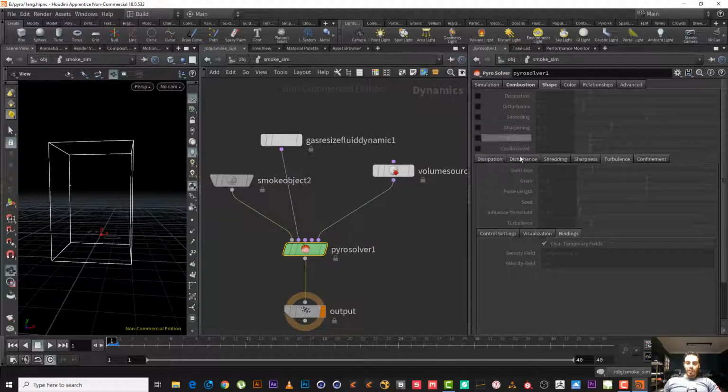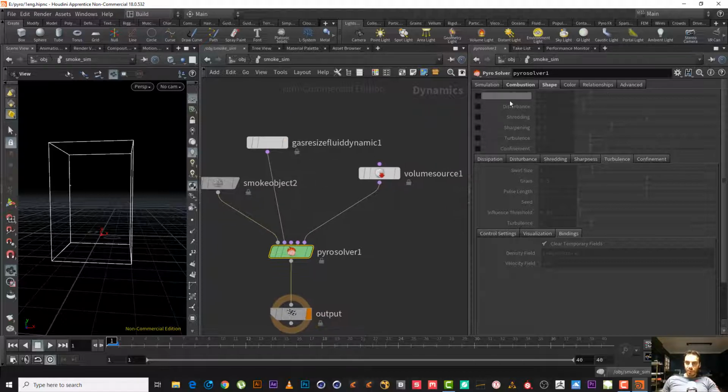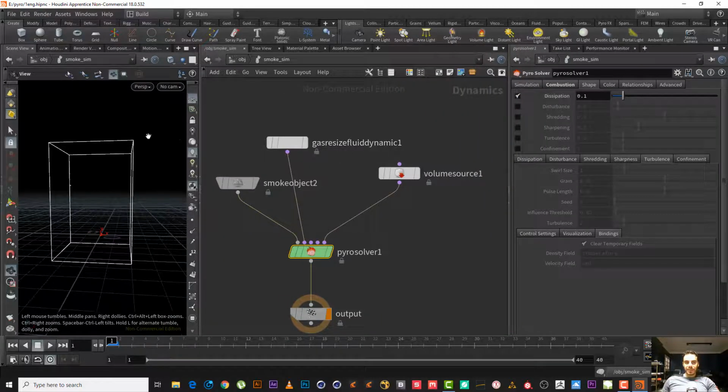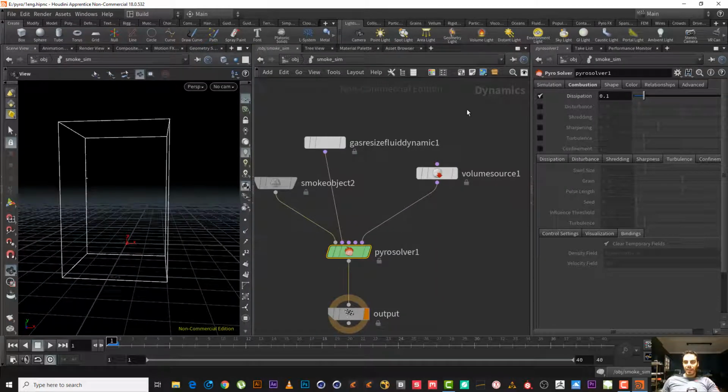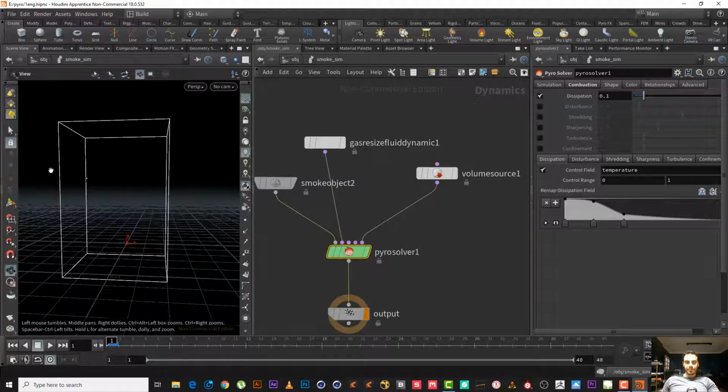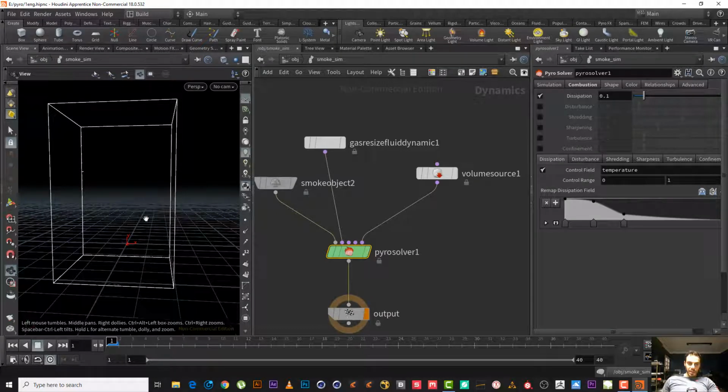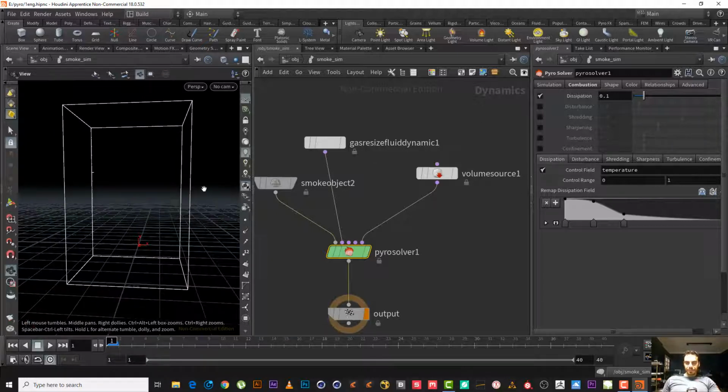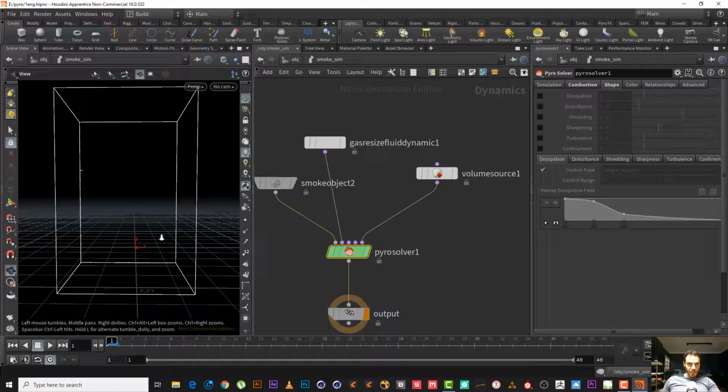So we will start using the built-in microsolver in the PyroSolver. Then we will use the microsolver in the next lesson, or maybe the next two lessons. So we'll start with dissipate. What is dissipate? Dissipate, simply by its name, makes the density disappear after an amount of time. This is the first thing. So let us check it as we did earlier.